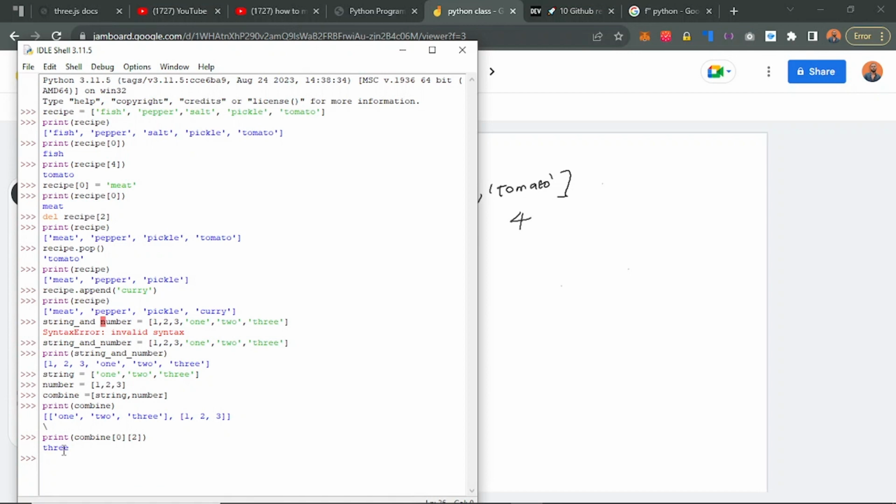So a list can be nested. You can have a list inside a list inside a list. So you just need to nest it like this all the way down to the one you want to get. Okay? So we've learned how to nest list items. So we can store basically anything inside our list.